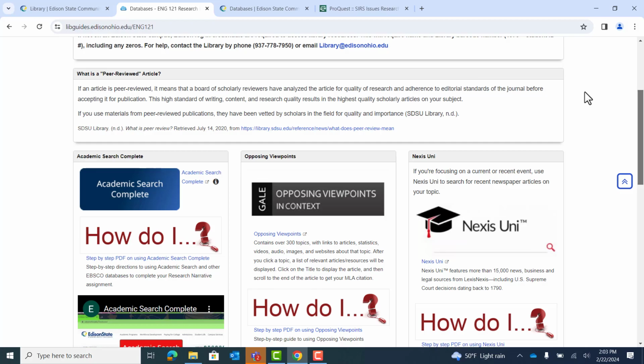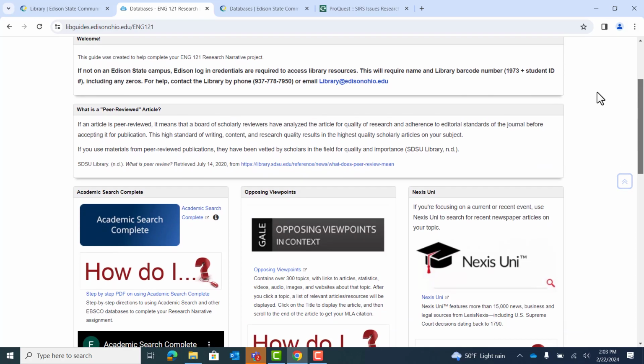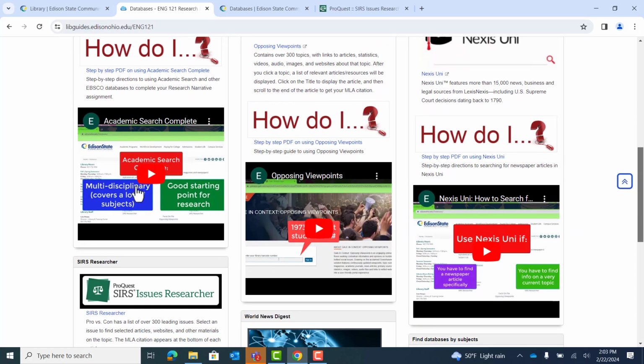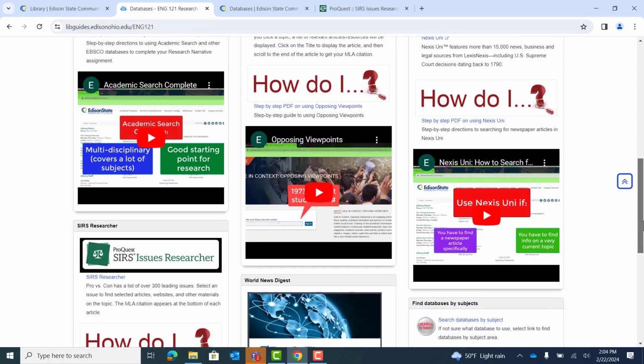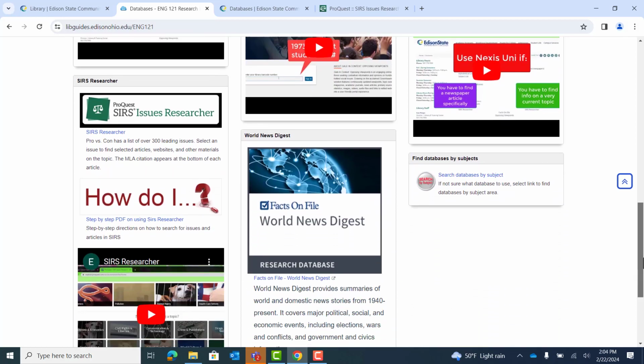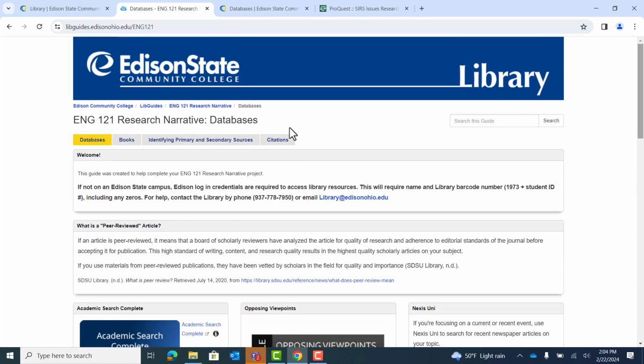These right here, the How Do I's, are step-by-step PDFs of what I've been talking about. So if you forgot what I told you to do in the Academic Search, you can select this How Do I PDF and it'll show you what I went through. If you prefer, there are videos. The videos will walk you through the same processes that I have been doing through this video. So that's an option too if you forget what I've told you. That is the database tab.